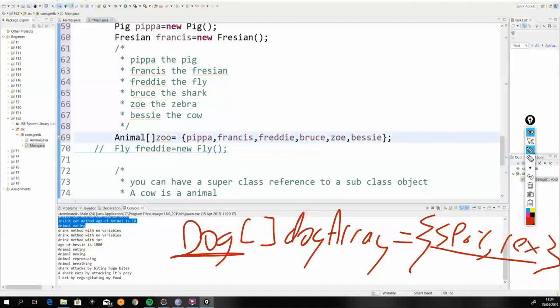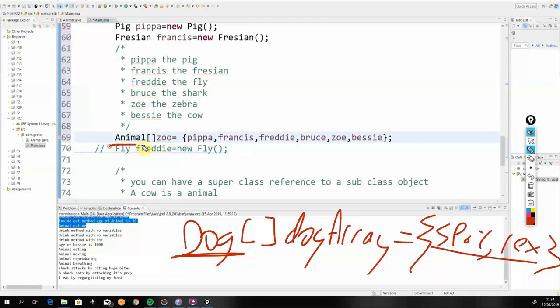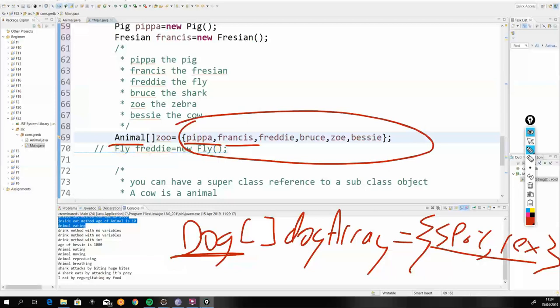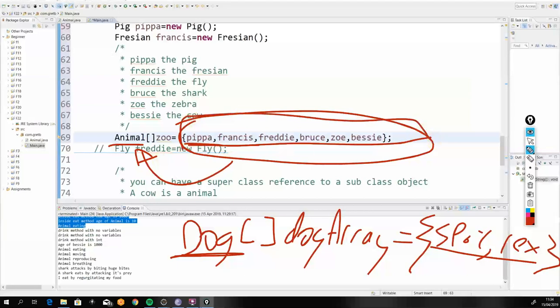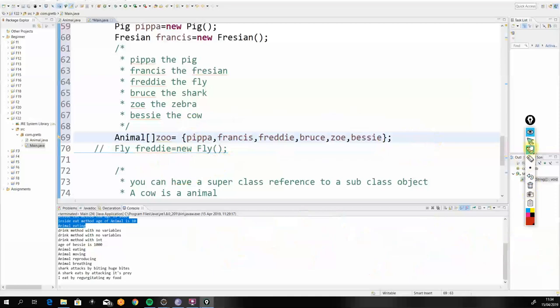Now, there is a slight addendum to that rule. The superclass here, you can have a subclass this side. Or quite simply put, these guys here are all animals, so there's no conflict with that. Do we understand that? So the rule is you can have a superclass reference to a subclass object or objects. Or simply put, these are all animals. Simple as that.